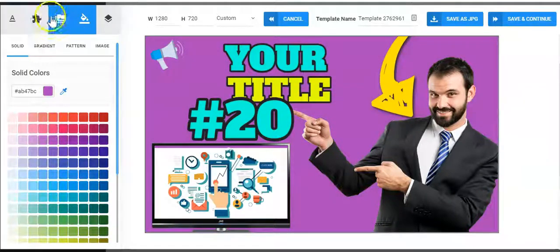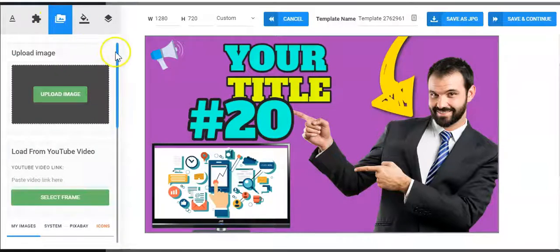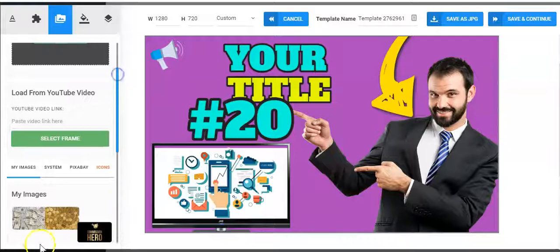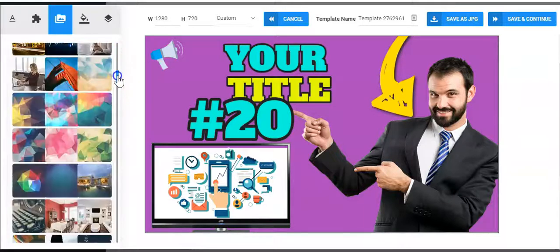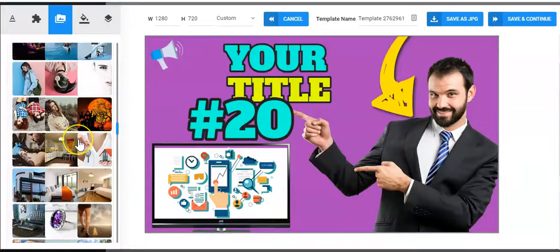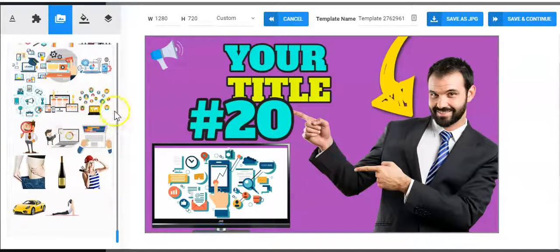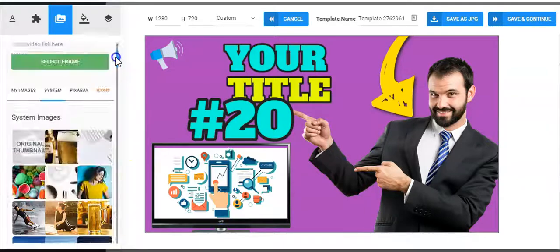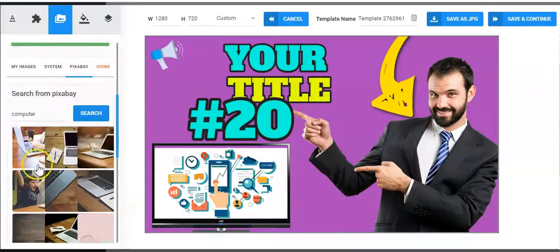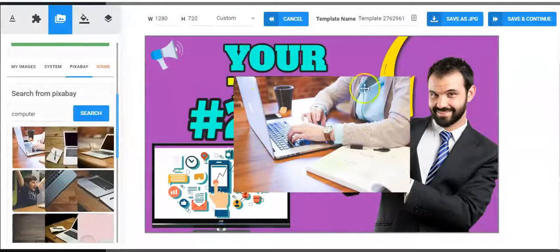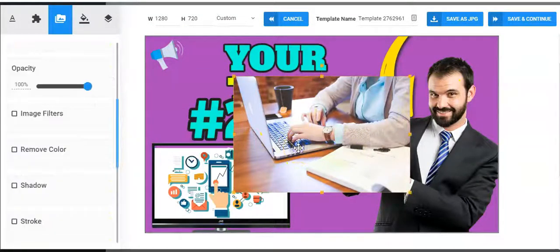And let me show you something else here. So here you have the folder that has images. So you can upload your own images, or you can use the images that are offered to you inside of the system. There are many images here. In addition to that, it's directly connected to Pixabay, so you can actually search for something here. Let me put, for example, a computer. Let's see what's gonna come up. So images related to computers come up here, and if I want to use one of those images, I just need to click on it and it's going to show right here. Okay, so you see how it works now.